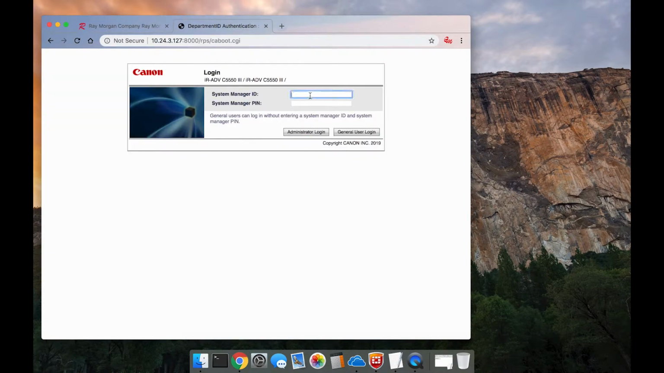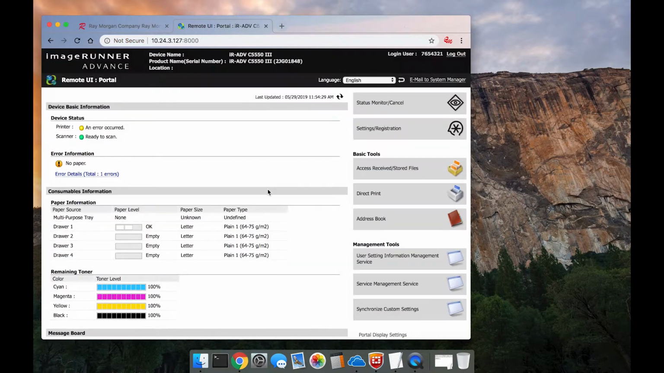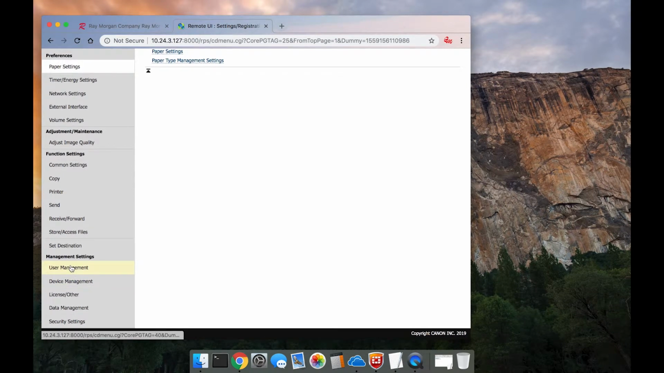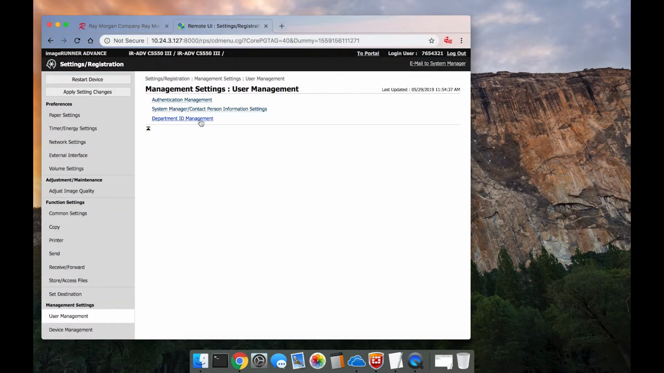Once you're at this screen, select and enter the default login. This might vary for your office or your location, so please speak with any staff members or IT support if this information is not readily available. Select Administrator Login. From here, select Settings and Registration. Scroll down on the left, select User Management, and then Department ID Management.